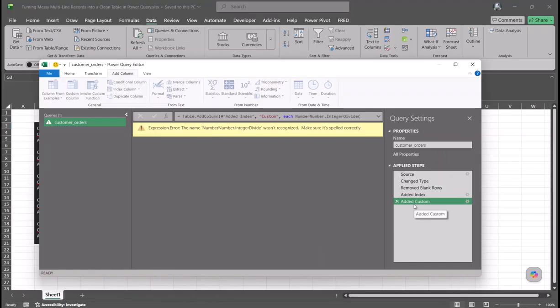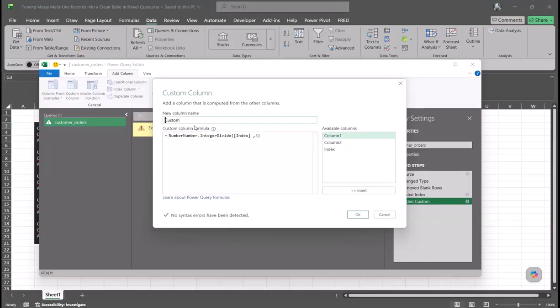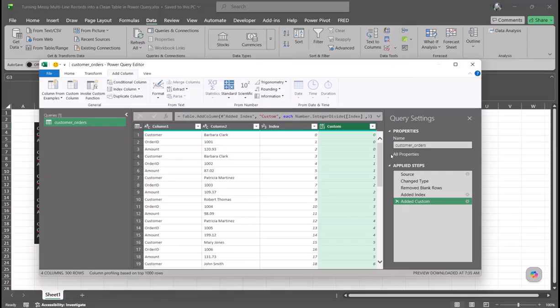Okay, I misspelled something, so let's go back into the gear icon. Got that. Okay, let's click OK. What this did, as you can see, is give each row an integer that's going to be unique for each single value in a particular record. It started out with 0, and then the next 3 rows here are going to be associated with number 1.